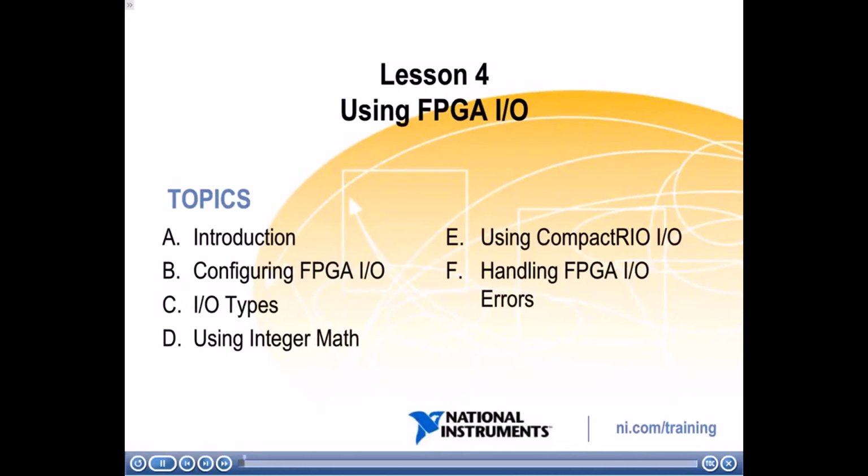In the previous section, we described basic optimizations you should implement as basic programming practices for all FPGA VIs. By the end of this module, you will be able to define FPGA IO terminology.